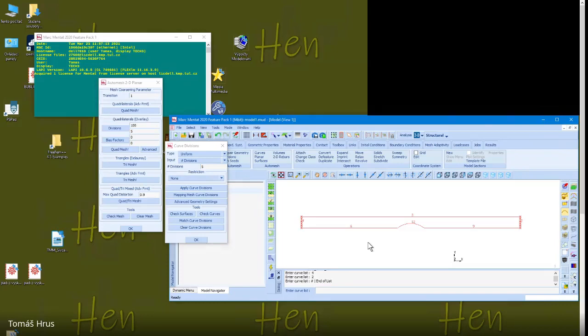But first, we need to remove the first mesh, right? Yes, sure. Okay, you can have only one mesh.